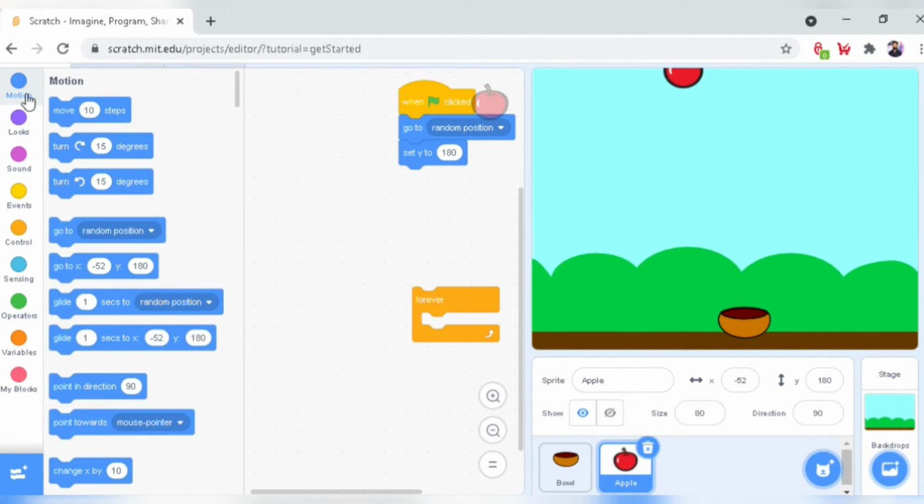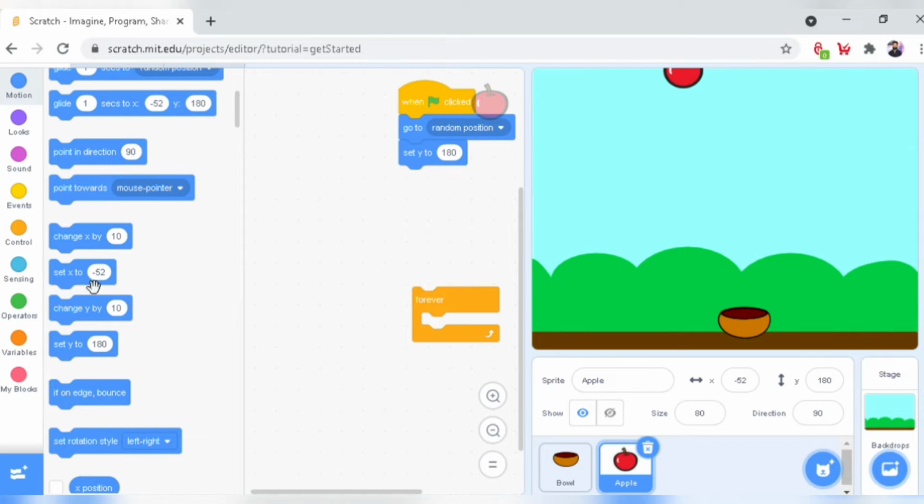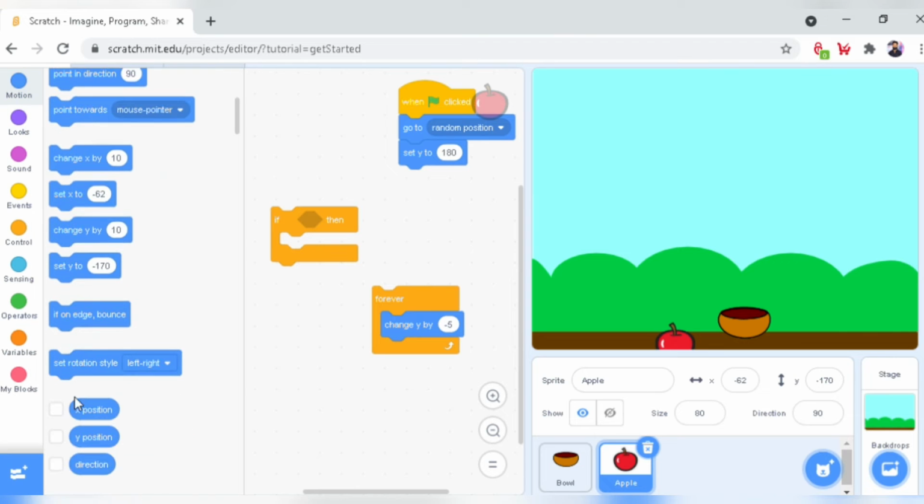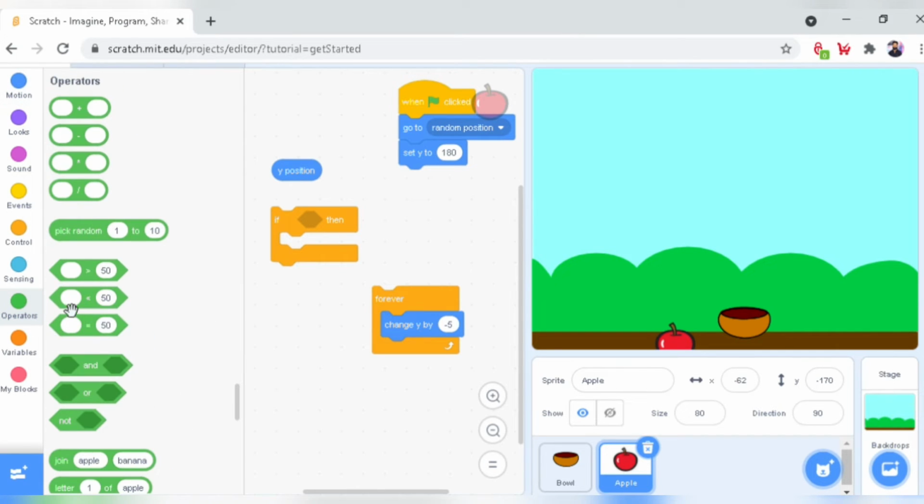Now take a forever loop and change y by 10, and change it into -5. The apple went too far down. For that, you need to set it to a certain position and change it to -170. Let's pick an if then block, the y position block and a less than block. Add the less than block and y position block to the if then block. And then change 50 into -170.